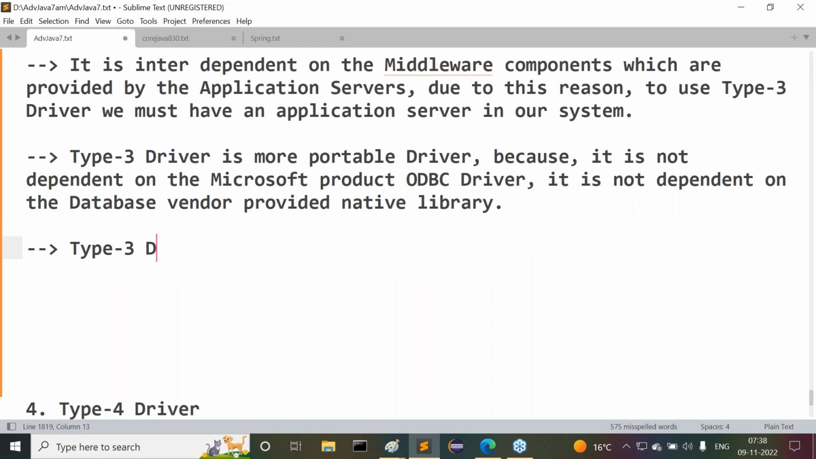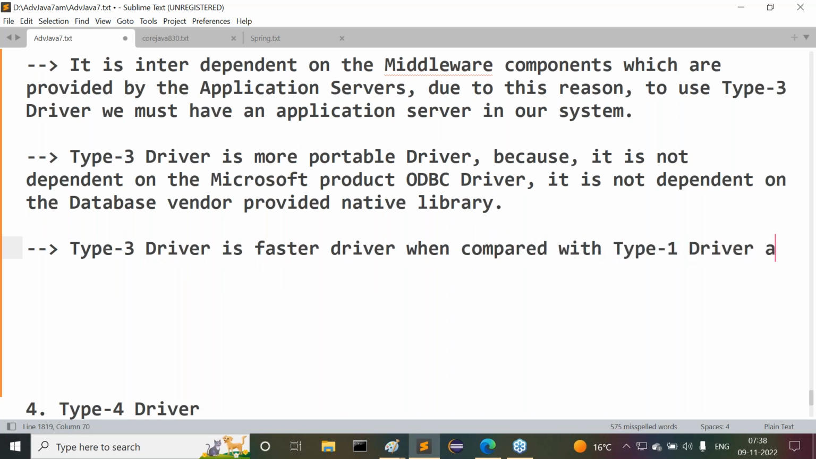Type 3 driver is a faster driver again when compared with type 1 driver and type 2 driver. Guys, all of you observe carefully. Type 3 driver is a faster driver when compared with type 1 driver and type 2 driver. Why, sir? Why is it a faster driver?